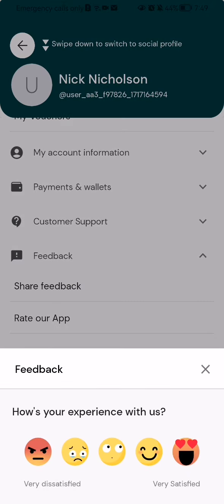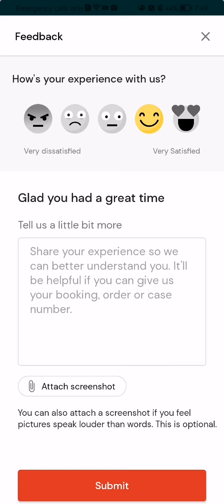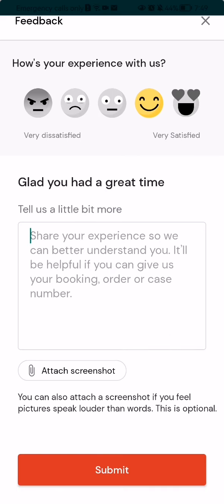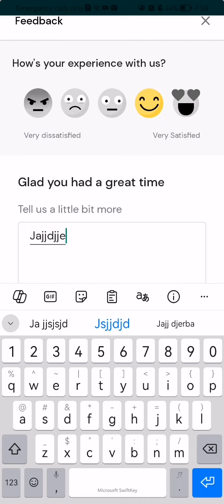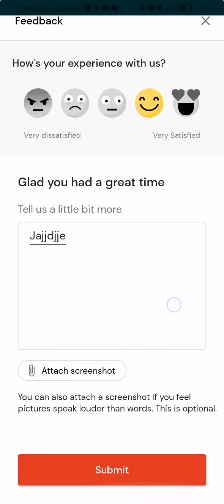After doing so, you have to select here an emoji that represents your satisfaction with the app. For example, this little smiley emoji here. Then you can write here a detailed response about your experience with this app. If you want to, you can just write anything that you want here. And once that is done, you can attach a screenshot if you want. If not, you can just press on the submit button and your feedback will be given to the developers.